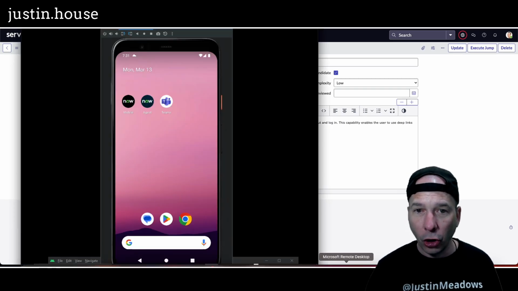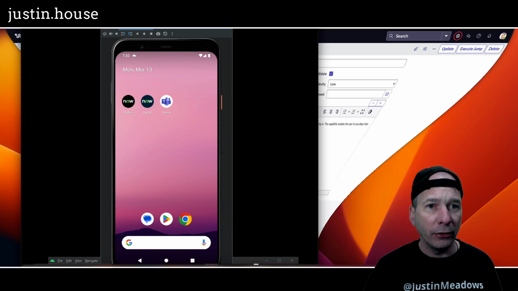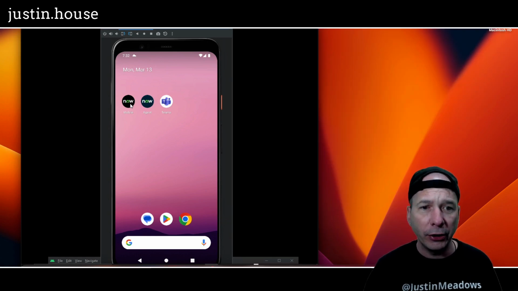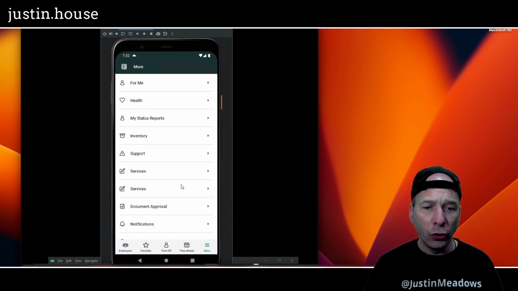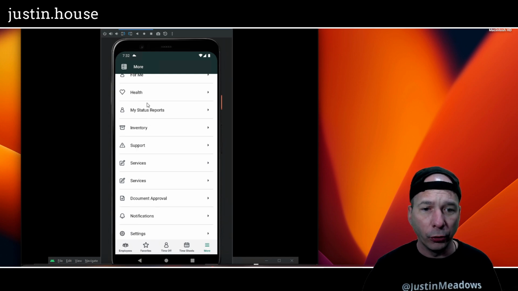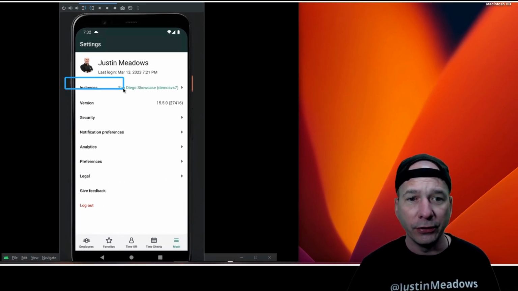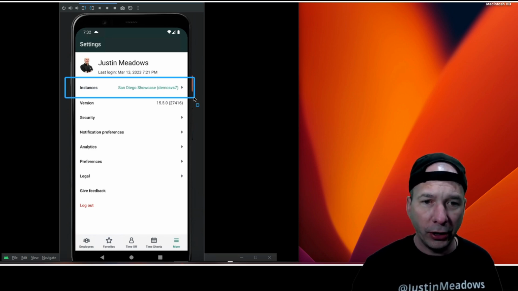So let's go ahead and open up my emulator here. We'll minimize the background so we've got a little bit less noise there. And so this is my emulator. I'm going to open the Now Mobile app, go straight to my menu there, go into the More menu, and look for Settings, and there we have a new menu item for Instances. So that's the new feature there under Instances.